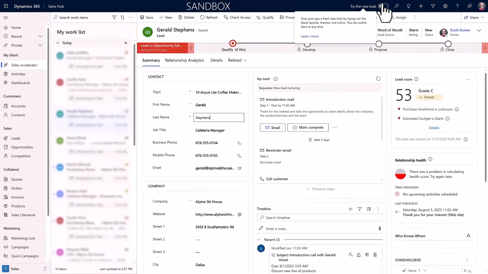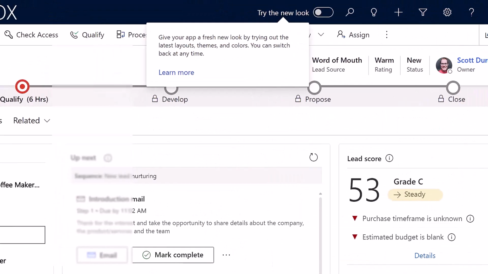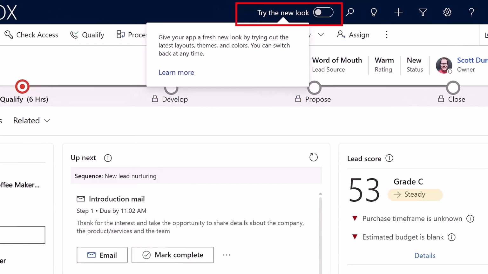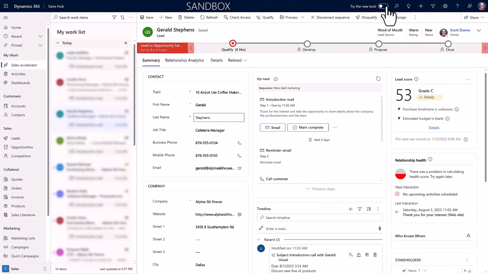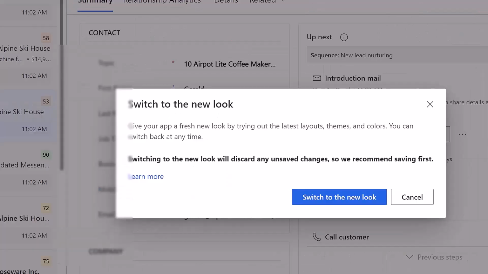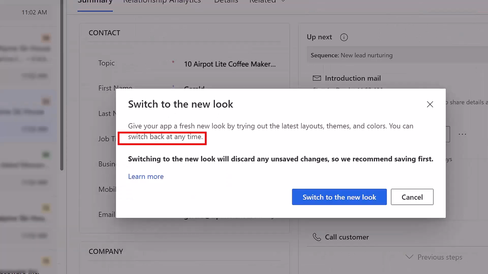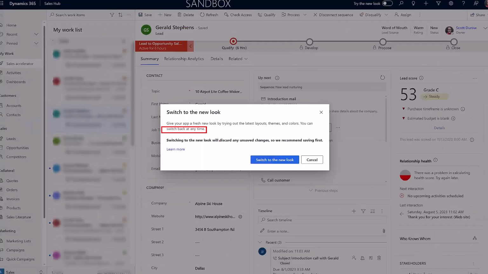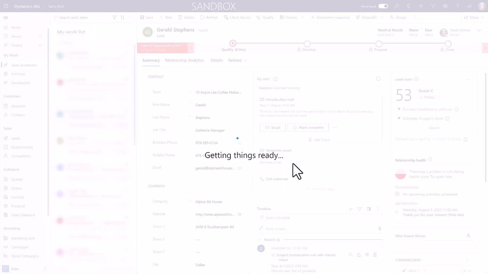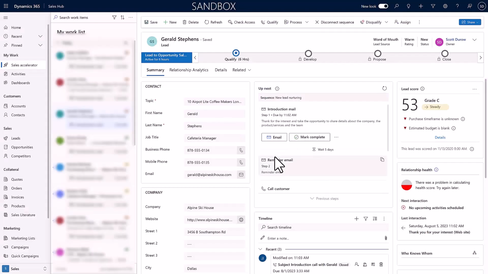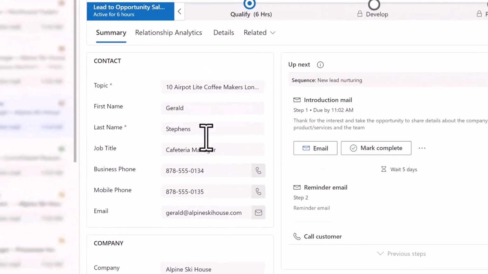At the top, we've got this little button here that says try the new look. And when we toggle that, it gives us this little dialogue. One of the really important things here is that it says you can switch back at any time. So let's just go and click switch to the new look and give it a second. So watch these fields as they change. Suddenly we've got these gray backgrounds on these fields, and as I select one, you get that little animation to see which one is currently selected.